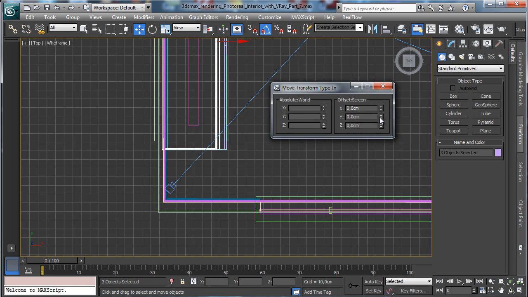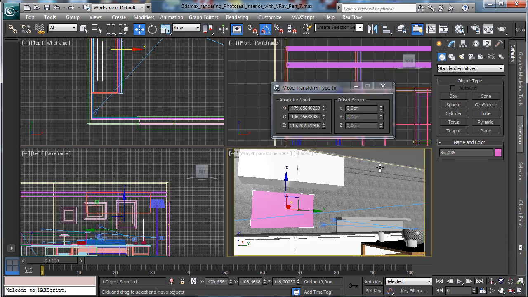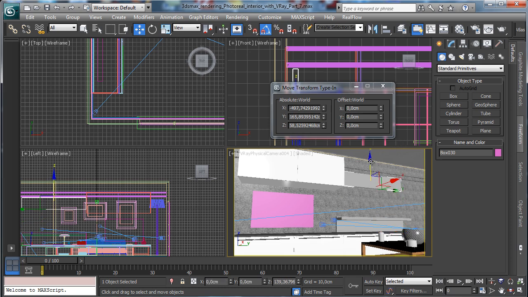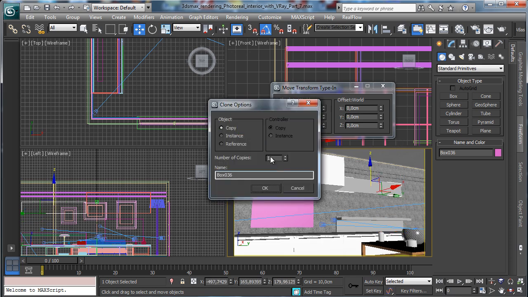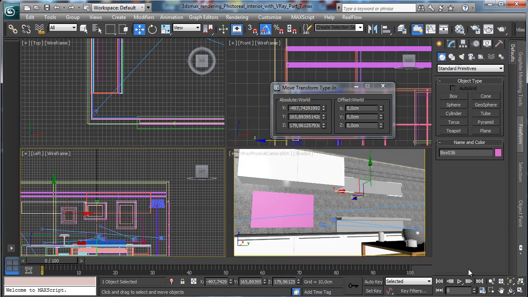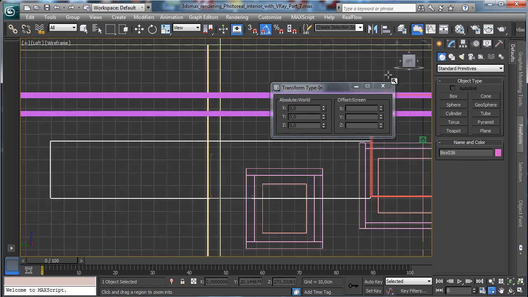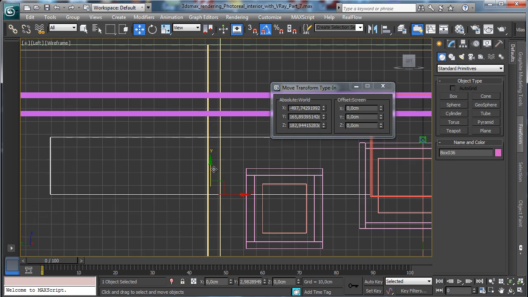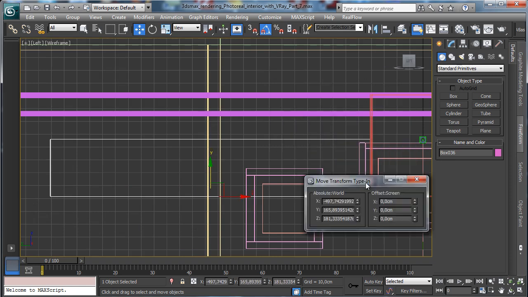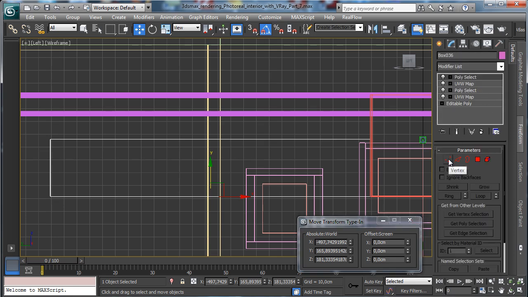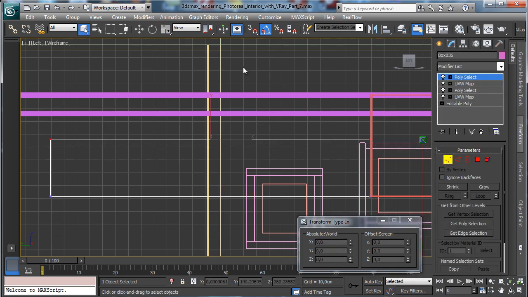Okay, there we have the TV. Nice. Then we can put something more over this part, and we can use again a wood plate. So let's make a copy. And we can pick those vertices, but we need an edit poly.